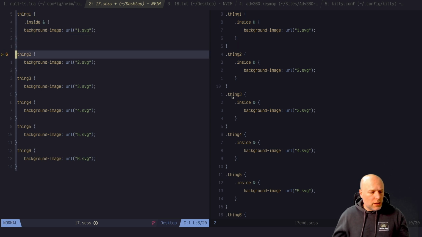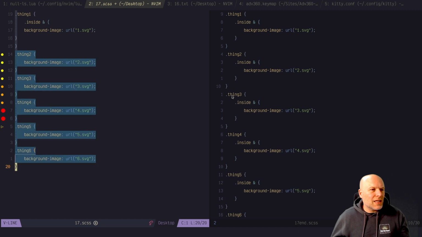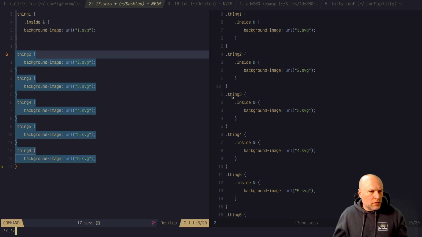So now what I'm going to do is go capital V to go line wise, capital G to go down to the end of the file. And then I'm going to enter command line mode, and I'm going to do global.